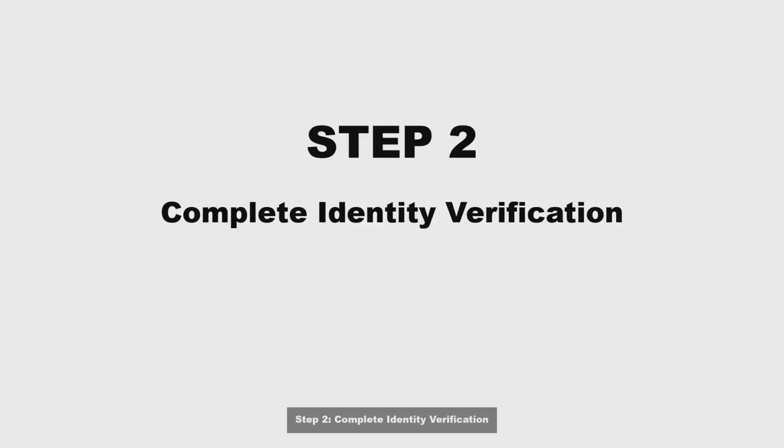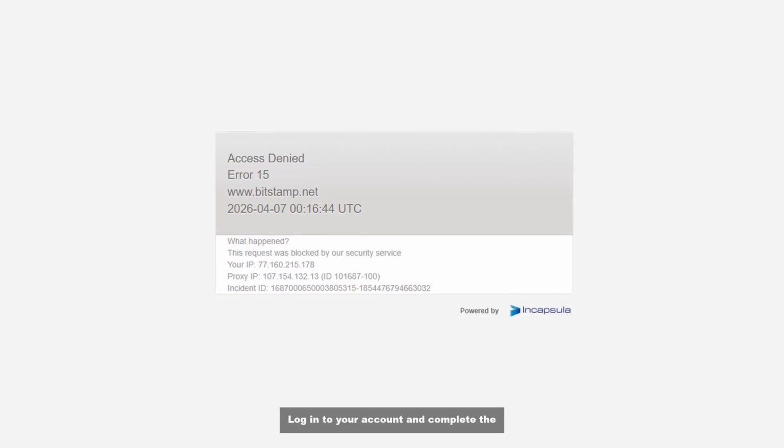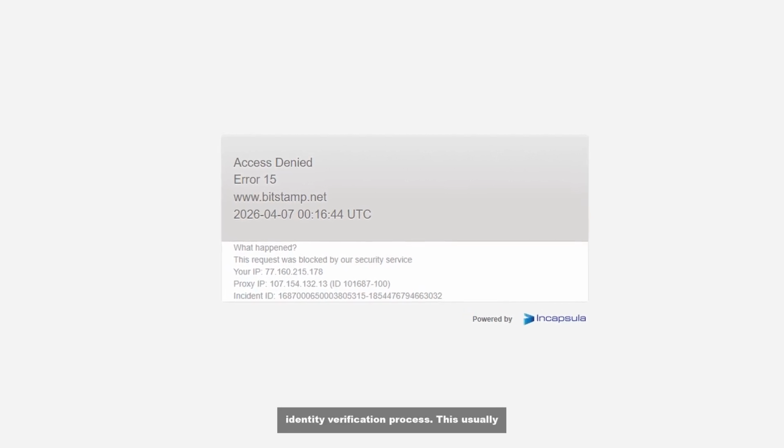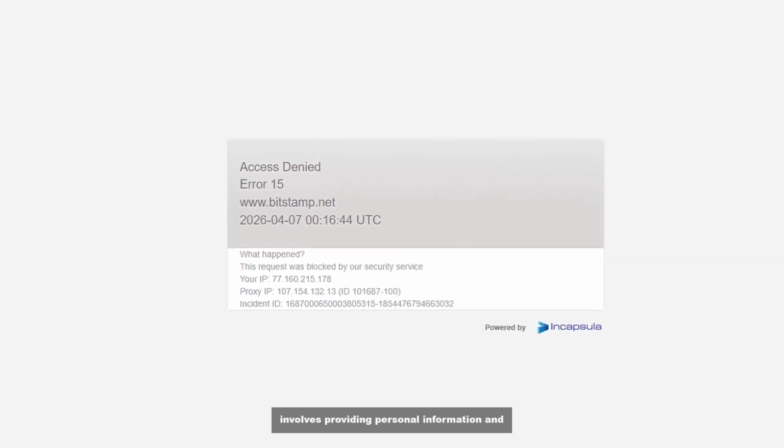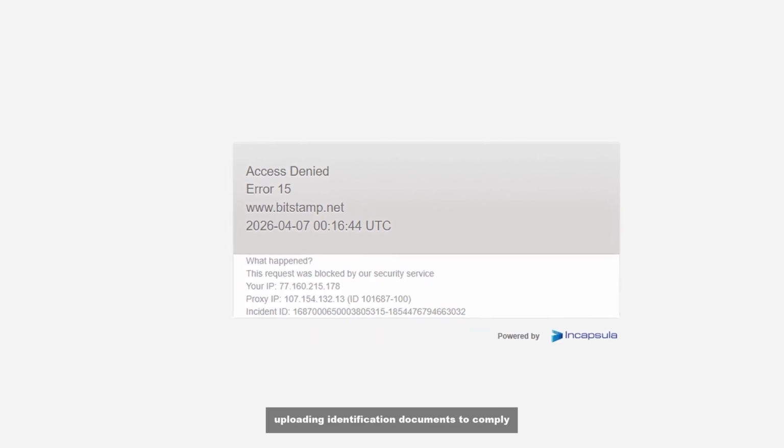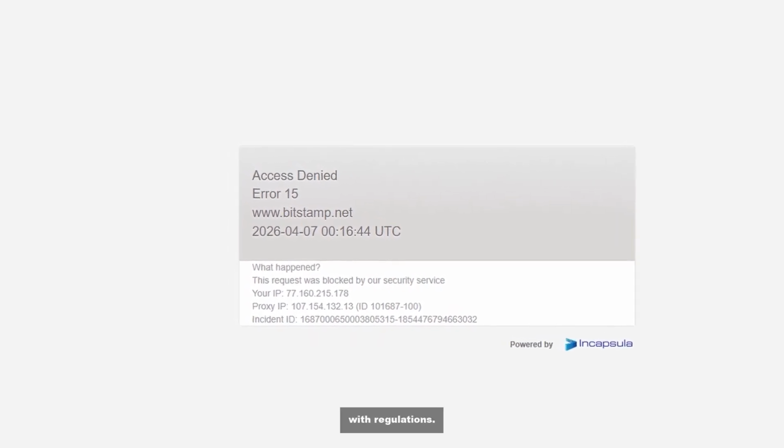Step 2. Complete identity verification. Log into your account and complete the identity verification process. This usually involves providing personal information and uploading identification documents to comply with regulations.